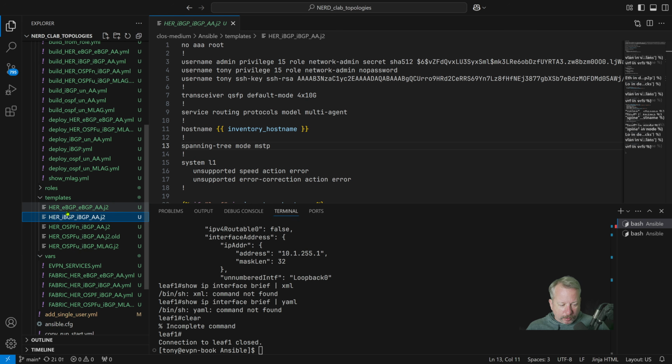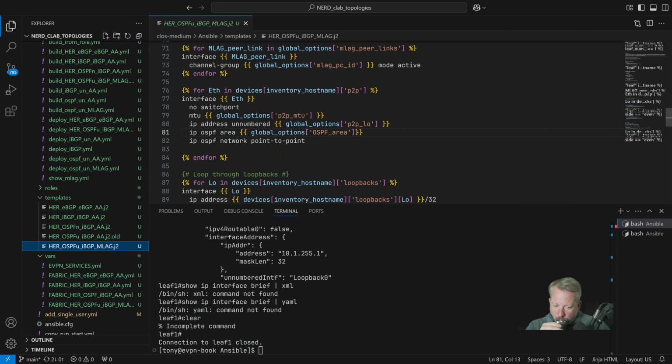So head-end replication, EBGP, EBGP, all active. So EBGP for the underlay and overlay, that's the default that Arista uses. I've also got IBGP as the underlay and overlay. I've got OSPF numbered as the underlay and IBGP as the overlay. I've got OSPF unnumbered as the underlay and IBGP as the overlay. And OSPF unnumbered and then MLAG. So that's what I'm working on right now.